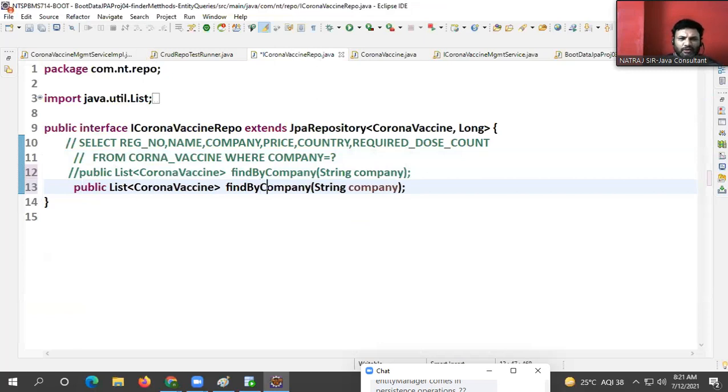Public list corona vaccine. Okay. Find by company equals. Find by company equals, and a condition. The next part is the condition. Okay. The meaning is the same. I said now when nothing is applied, equals will be applied automatically.